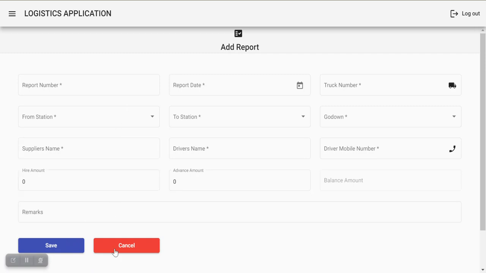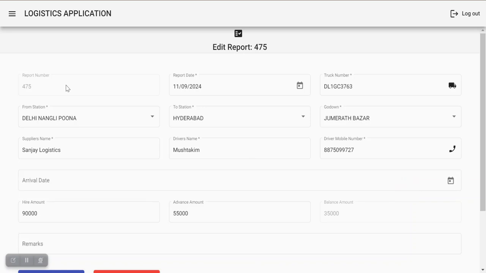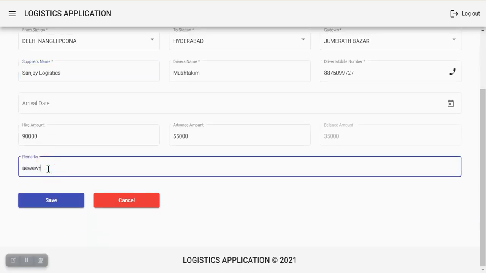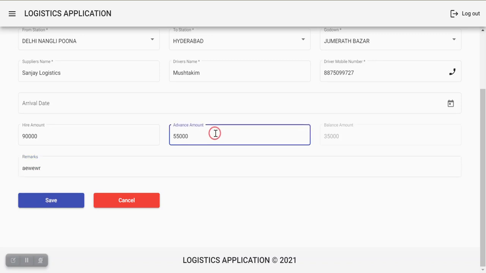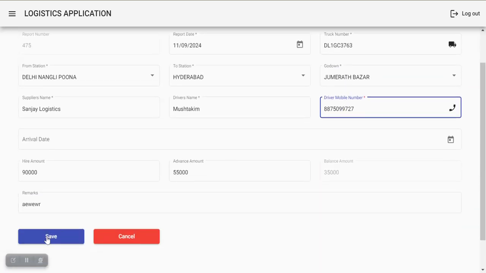Once the user clicks on save, he or she will be landed on this page wherein the created record will be displayed properly. If you want to edit the existing record, we have an option called edit wherein a pencil icon will be displayed. Upon clicking on that pencil icon, the user will be landed on this respective report in edit mode. When we say edit mode, we will always be able to change the data. For example, we can add remarks here and click on save, or you can change the advance amount, or you can change the driver number. After editing the data, you just click on the save button.